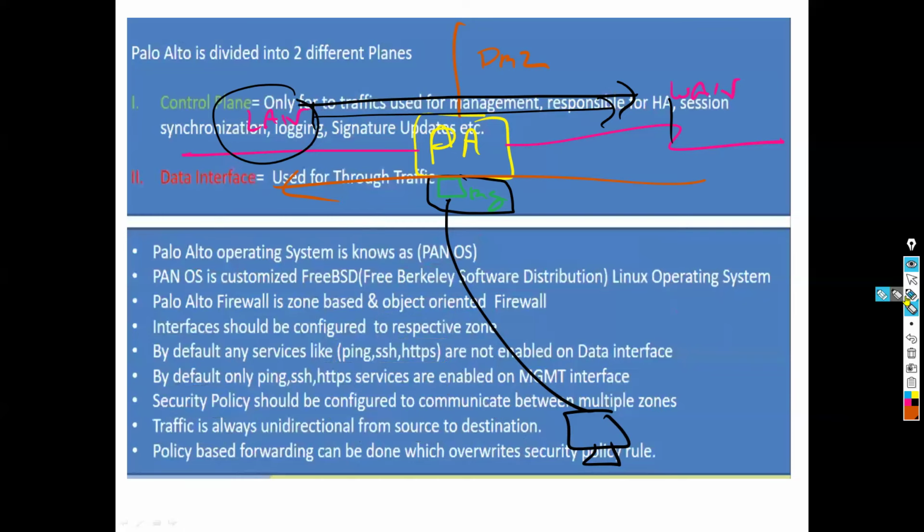Policy based forwarding. In Palo Alto firewall, we have policy based forwarding. Same type of concept we have in Fortinet, it's called policy route. It's a part of NSE 7 training. I'm only giving you an idea. In router we have route map, or policy-based routing, the PBR concept. In Palo Alto, you can say PBF, policy-based forwarding. In Fortinet, we have policy route.